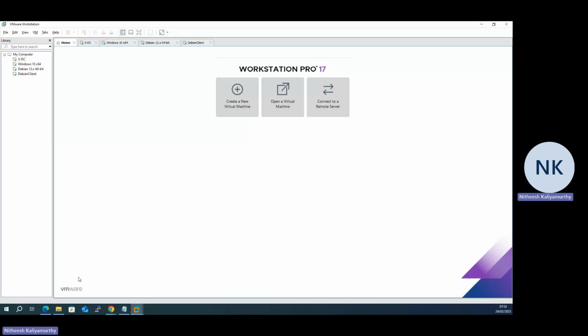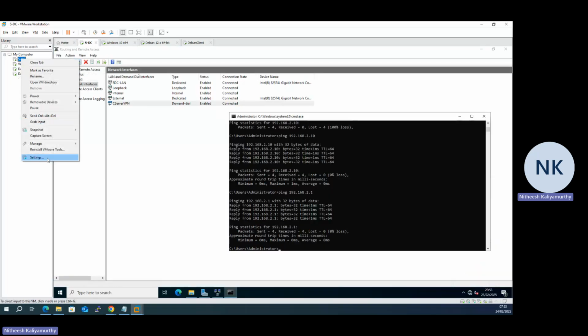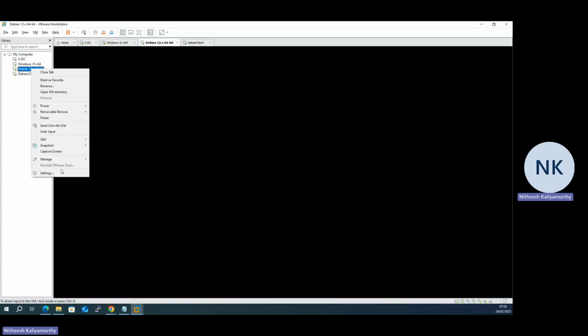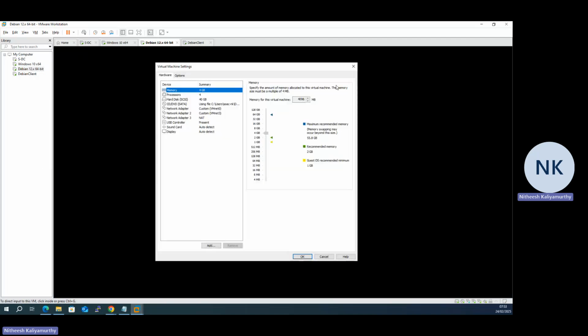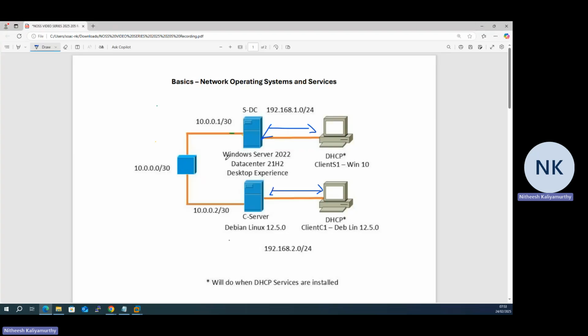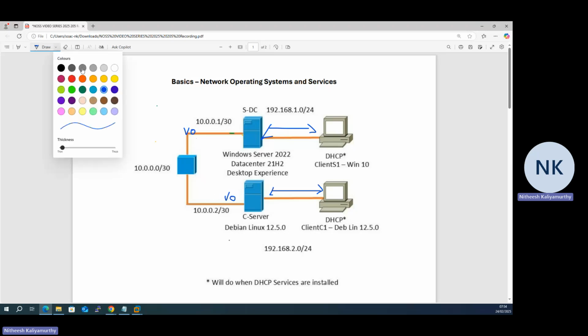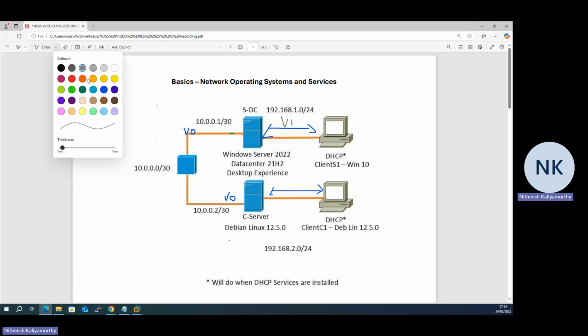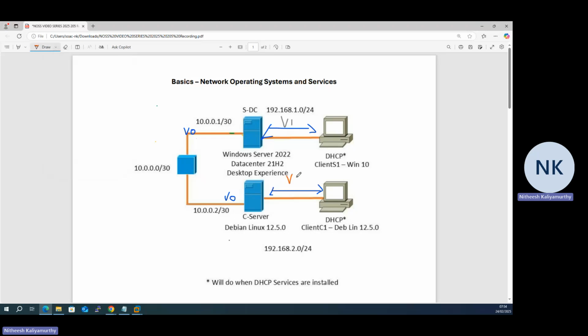here you could see my machines. If I go to the settings, I could see that I have two network adapters: one is VMnet 0 and the other VMnet 2. And if I go to my Debian server, you should have VMnet 0 and VMnet 3. So this one is my VMnet 0, and obviously this is my VMnet 0, this one is my VMnet 1, and this one is going to be my VMnet 3.